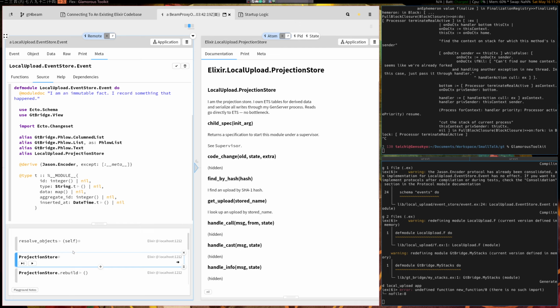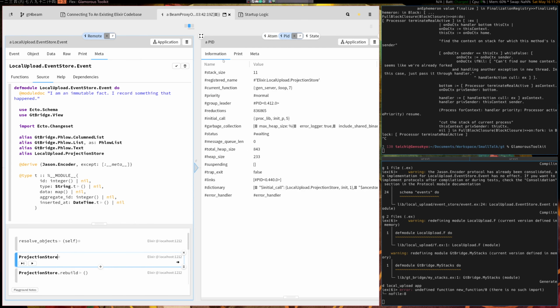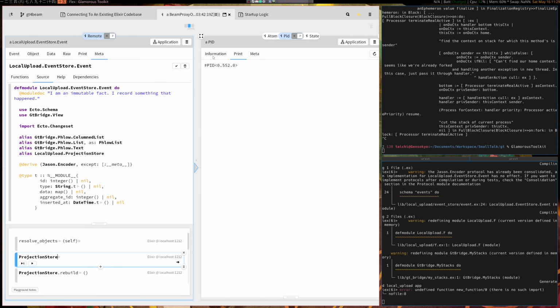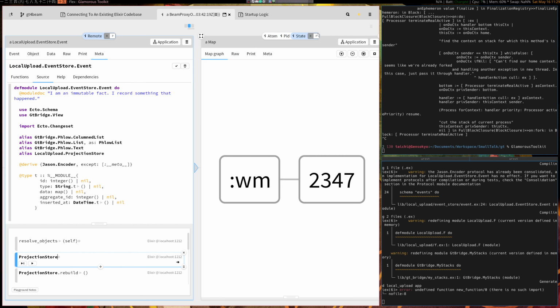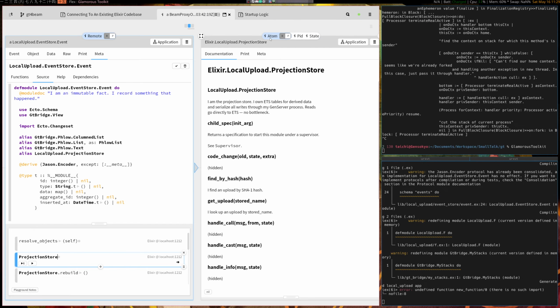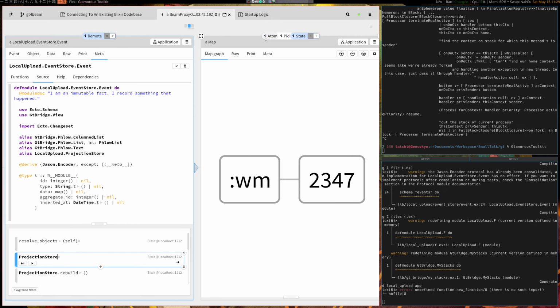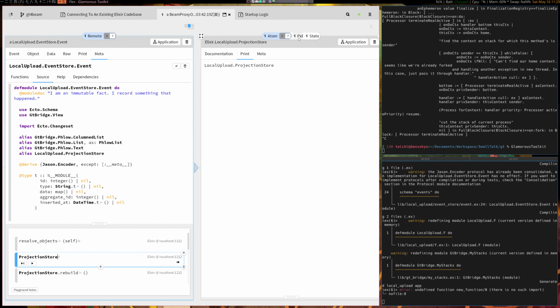And what's cool is that we have the module, and it looks like this module is attached to a PID. So apparently this thing is attached to a process as well. I didn't know this. And you can look at the state. Apparently, the state is just WM2347. It's a map view. Not particularly interesting. But yeah, you can just kind of do that.